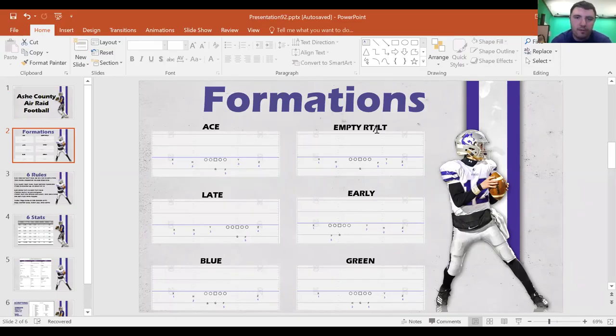So when we move them around, for example, early there, it's going to go 1, 3, 2. And that's just how it goes, because again, H is always number 2, and that will be valuable in another play down the road for us. But just to give you a heads up, we can run four verticals basically out of all those formations.